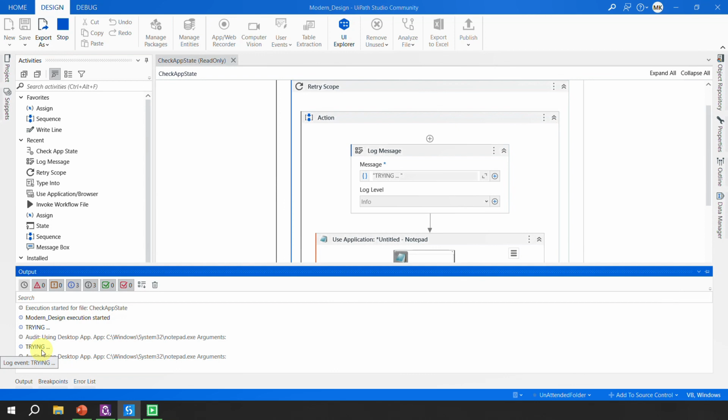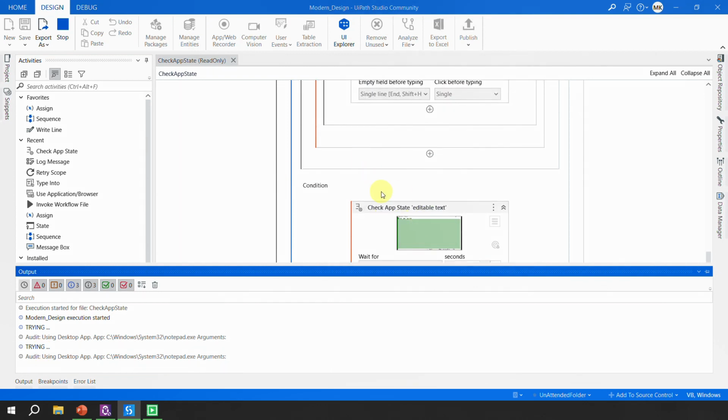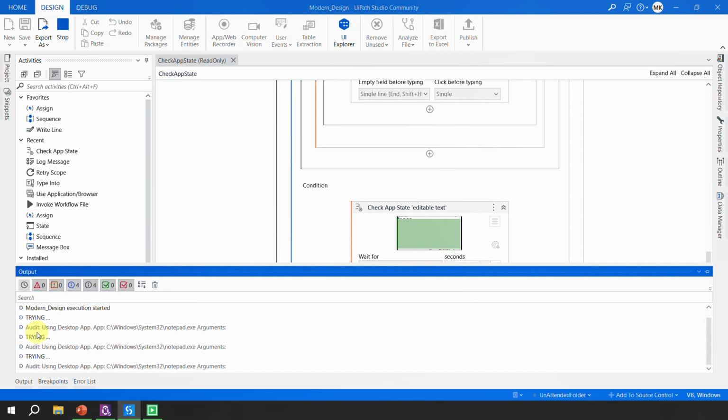But since we are discussing the check app state activity, you should focus here that in my condition I have just used the check app state activity because it is giving the boolean, right? So it is looking for the notepad. Let's say the notepad was supposed to be opened by some other application, but it is not open. It will retry 3 times, and after retrying 3 times, it will simply say that, hey Mukesh, I was not able to find the notepad even after 3 retries, so here is your exception, right?